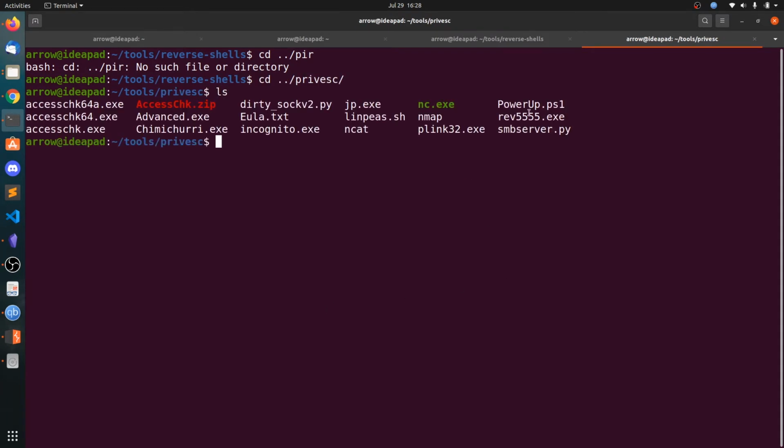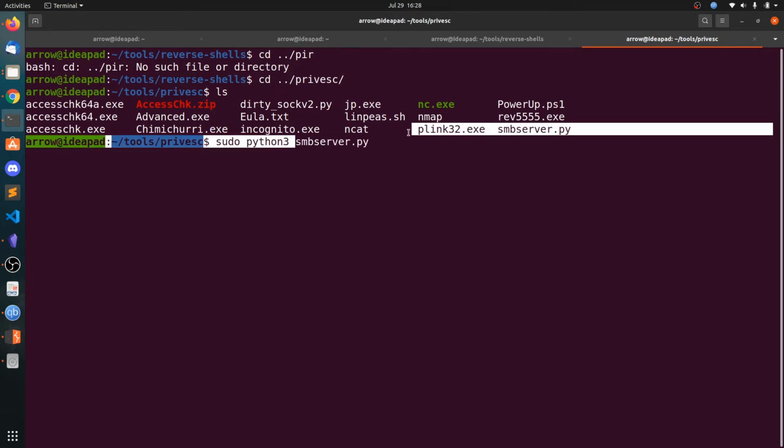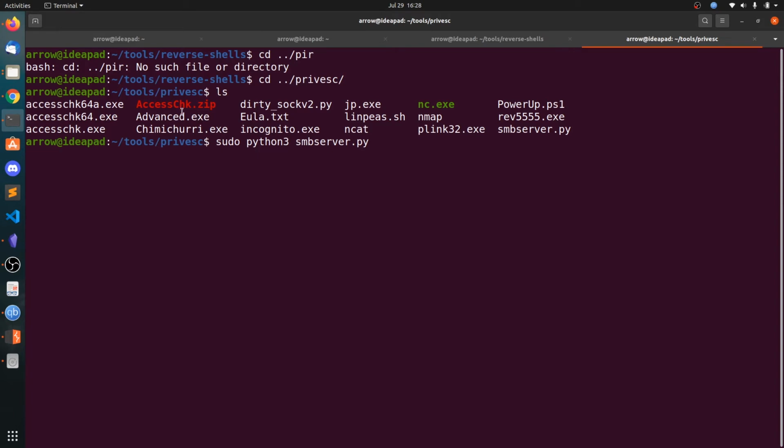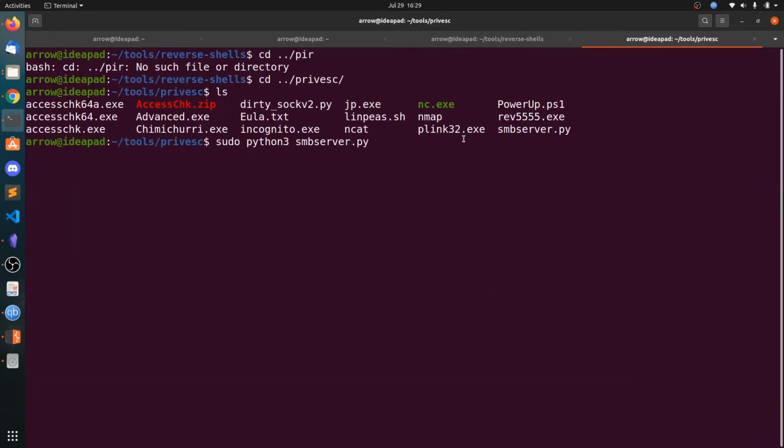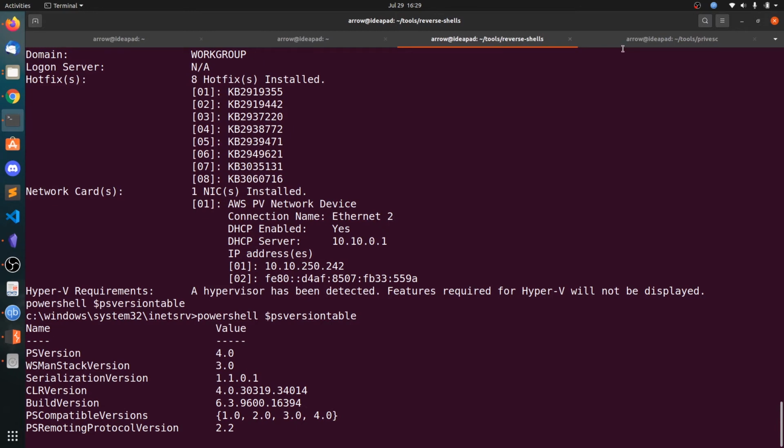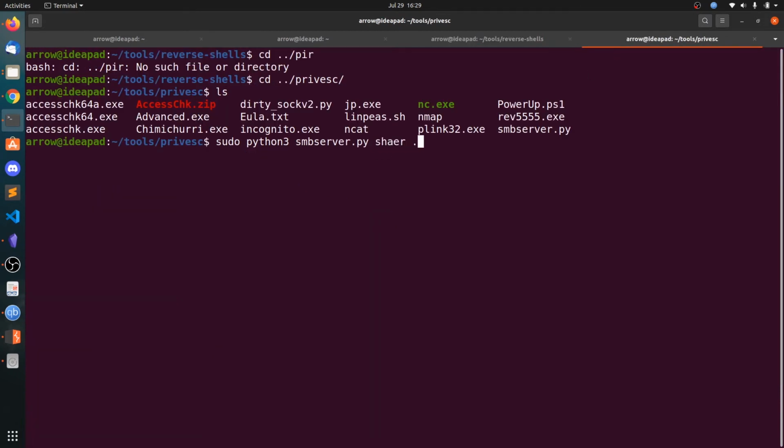So I want to run the script called PowerUp.ps1. It will quickly fetch some of the misconfigurations on the system. So I'm using smbserver.py from Impacket to host this folder so that I can copy it into this Windows box easily. You can also use the Python web server and the PowerShell wget. So you can give the share name you want.